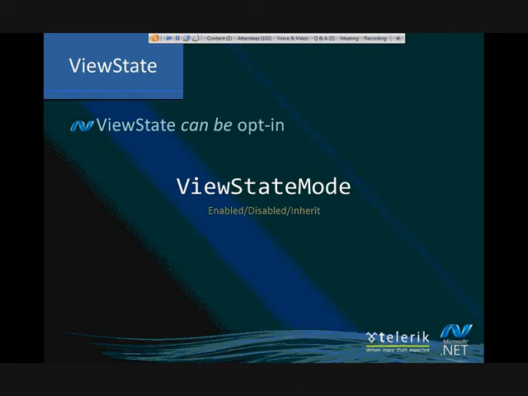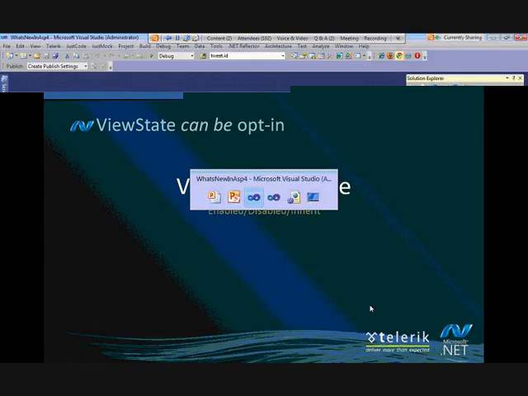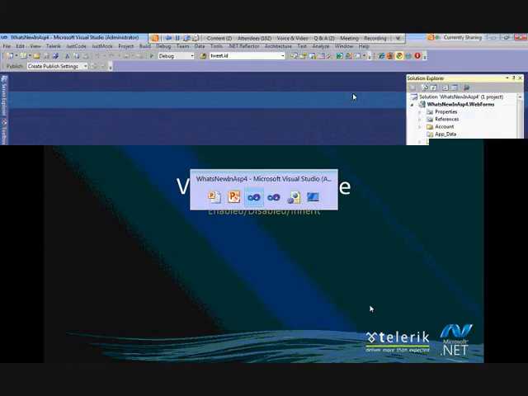With ViewState Mode, you can do the opposite. You can turn it off at the page level, and then you can go to that one control that needs it and turn it on. So this makes it much easier to be disciplined about which controls actually use ViewState. There are 3 modes: Enable, Disabled, and Inherit. And let's take a look at Visual Studio to see how this works.